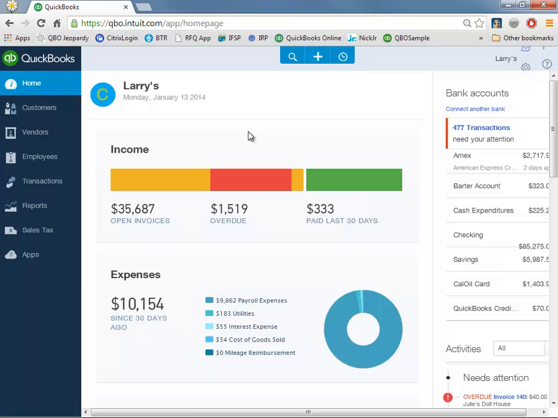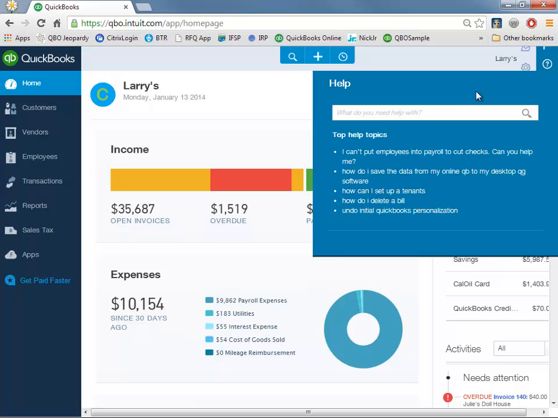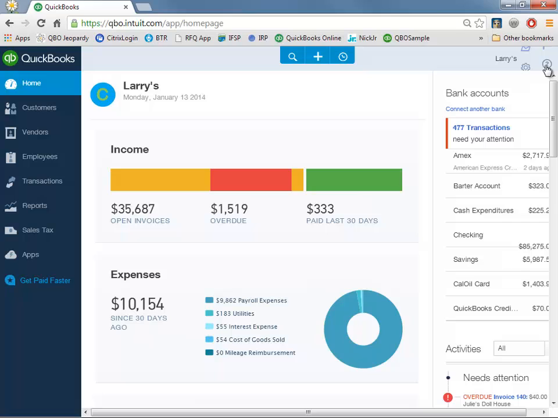So the first thing that you're going to notice is that this is our home page, and this is what the small business owner is going to see. I just want to point out a couple things first and foremost. If you go to the top of the page, we have our gear icon. I'll get to that in a moment, but I want to show the help. If we click on this, this is our help. You can simply type in any question that you have. Here are some top help links right here. I just click that again and it goes away.